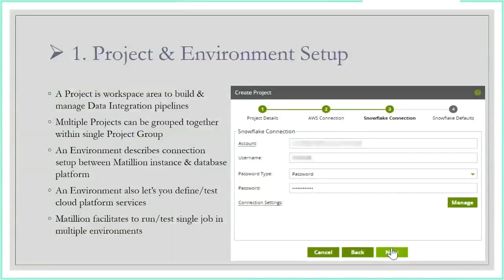So, project in Matillion is a kind of workspace where you can create your jobs, run your jobs, create your variables and everything. So that is a project. Okay, and multiple projects can be grouped together within a single project group. So we'll see how to create that.